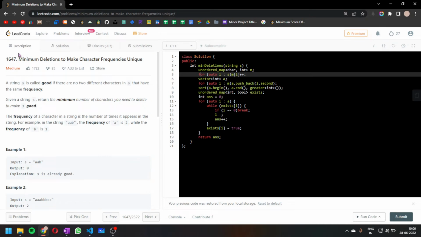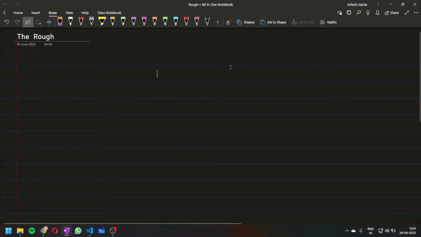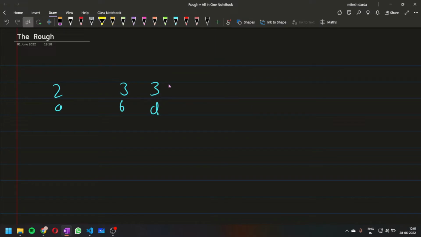Hi everyone, so today we're going to solve a question: minimum deletions to make character frequencies unique. In this we have been given a string, and we have to find out the frequency of each character, and we want those frequencies to be unique. Now let's say those frequencies are not unique. Let's say we have a frequency like this: 2, 3 and 3. So one character has a frequency of 2, another character has a frequency of 3, and another character has a frequency of 3. So we want to make this unique.